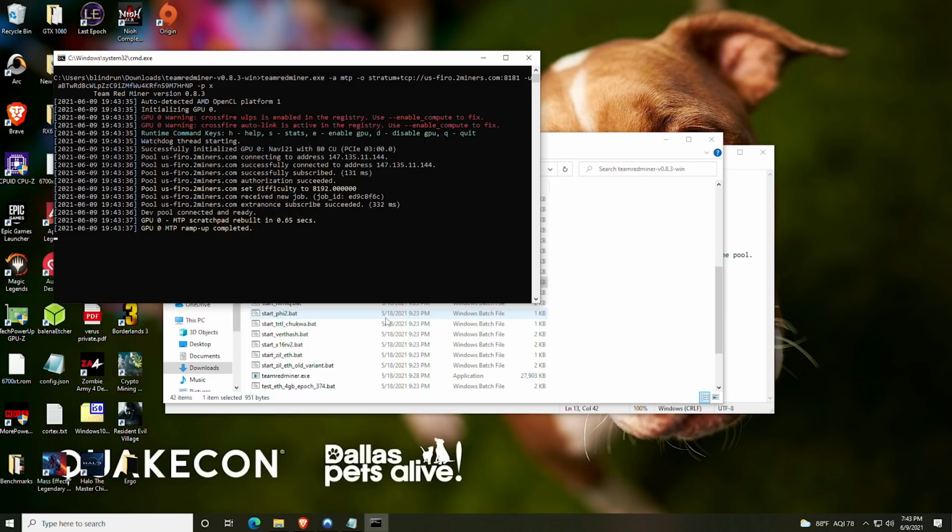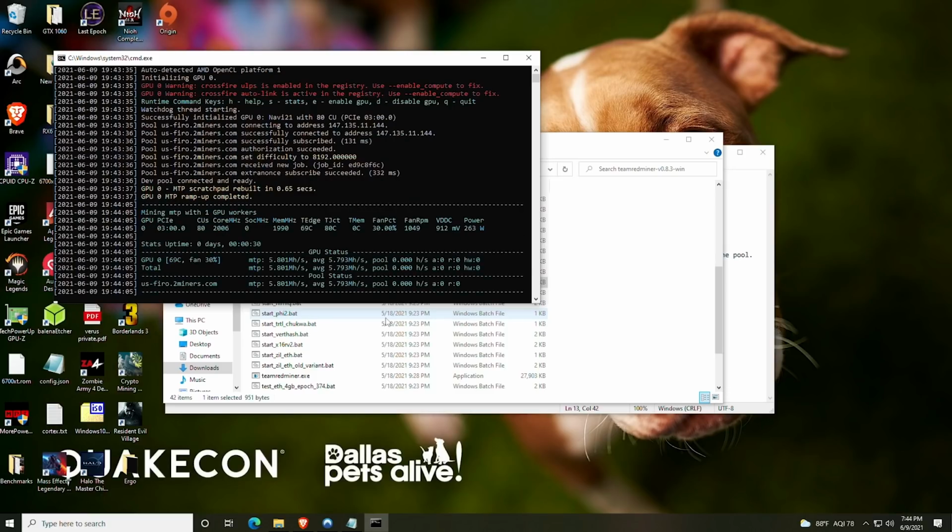In my particular case, we do have the Crossfire auto link in the registry because we are running our multi-GPUs or our AMD stuff in that currently. You can fix that with their command. I am not going to do that now, but that is a warning because that is in the registry. I really want to keep it because I game on this PC, but just an idea. And then you're just going to wait and then confirm that it starts to mine.